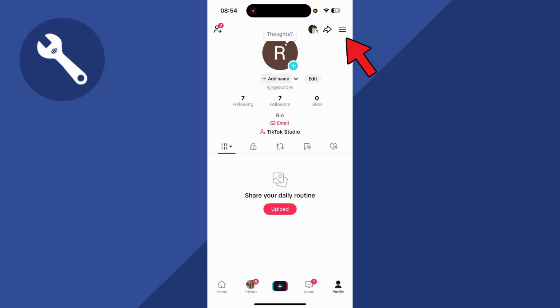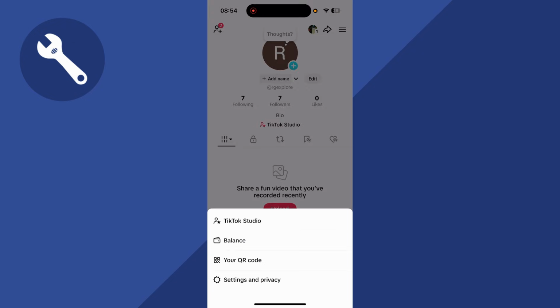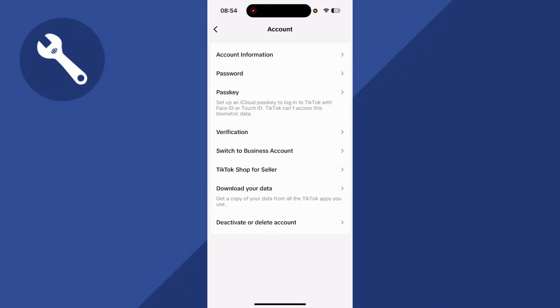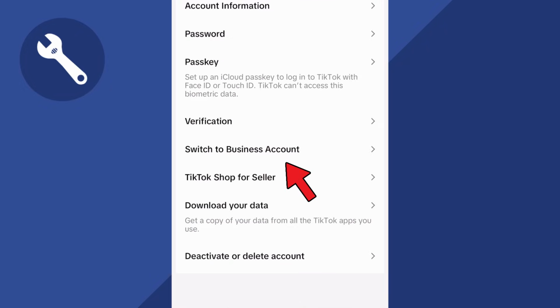Now, the first thing is you need to head over to your TikTok profile, and we're just going to click on the navigation bar in the top right hand side. Now go and click on Settings and Privacy. You can then select Account. And the first option we have here is to switch to a business account.